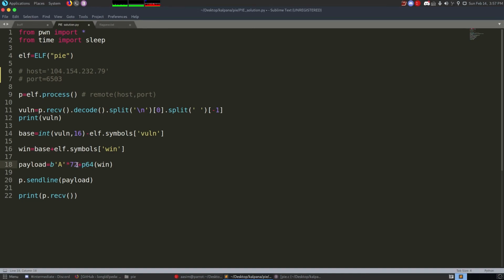You add the junk after finding the offset. Here our offset was 72 characters long, and then you send the payload and receive the answer. That's basically how it works using pwntools. It's much easier than doing it again and again.